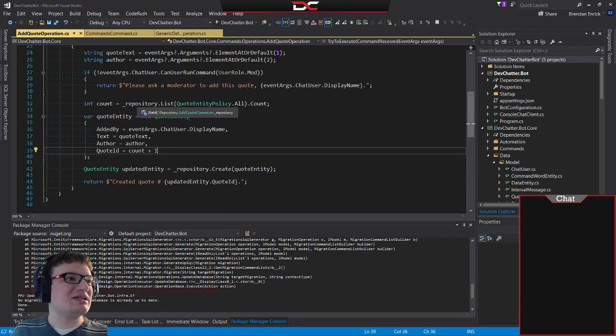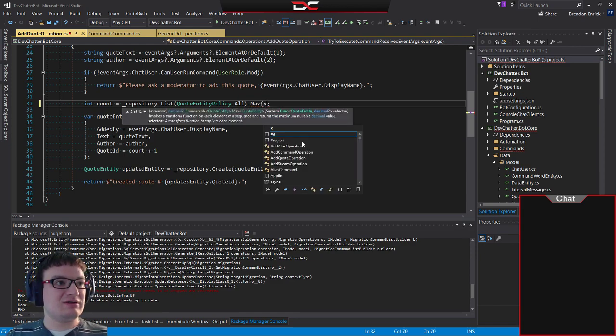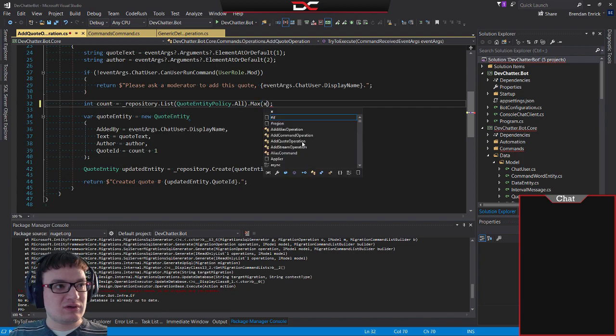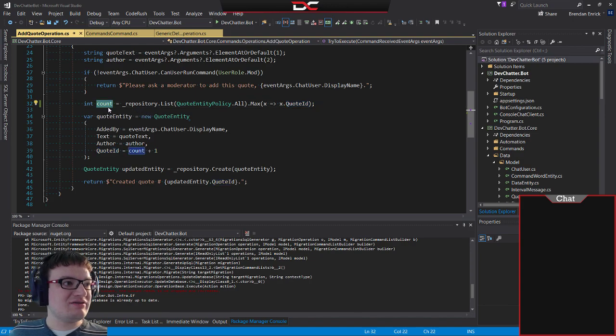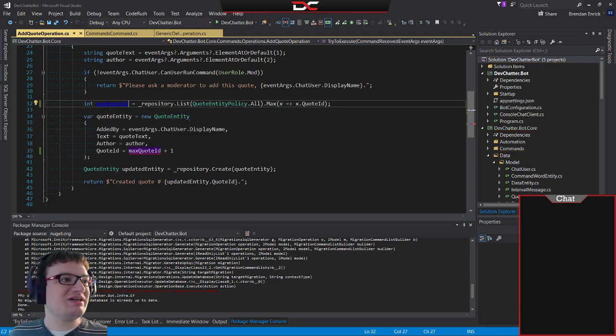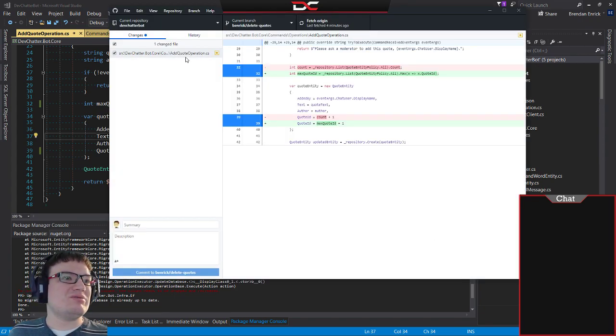This is not going to be based on count. I want to grab the max. The highest quote ID that we have, and we're going to add 1 to it. And yes, I'm aware that that is not the best way to do this, but it's better than what we've got today, and that fixes the issue, but we still have a problem. So, fix quote ID default bug.